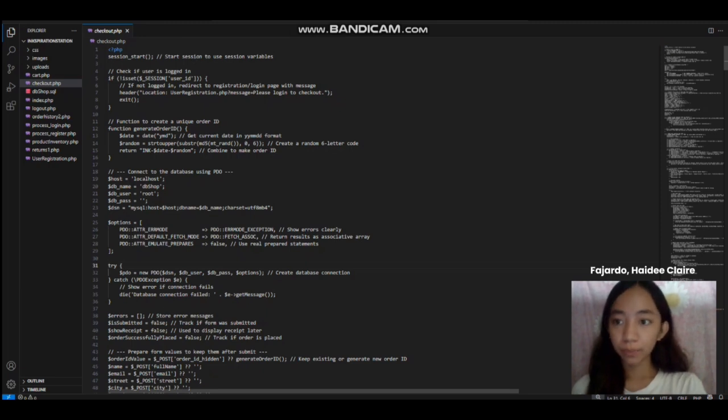So, let's start. So this block starts the PHP session and checks whether the user is logged in by verifying the existence of session user ID. If the user is not authenticated, they are redirected to the registration or login page with an appropriate message, preventing unauthorized access to the checkout functionality. Next.